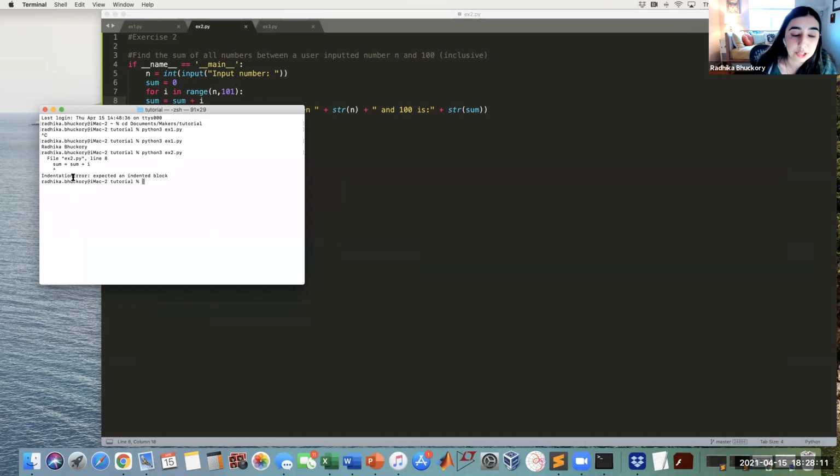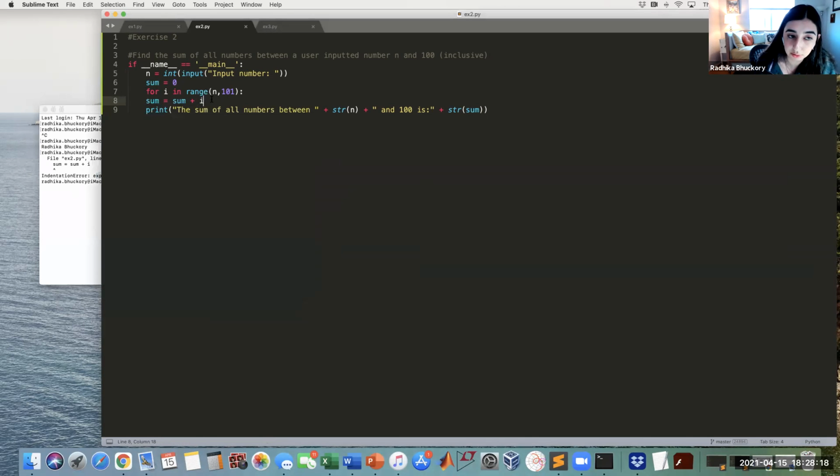See, it says indentation error, expected indented block. So yeah, it's complaining because it doesn't understand what I'm doing. There's no condition in the for loop. So in order to fix this, I need to indent it.